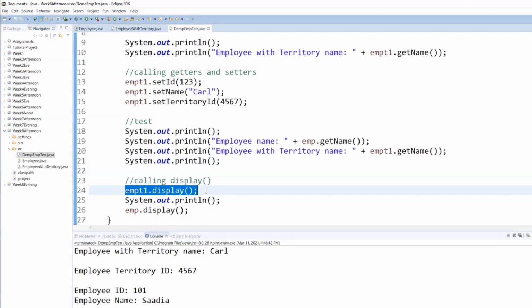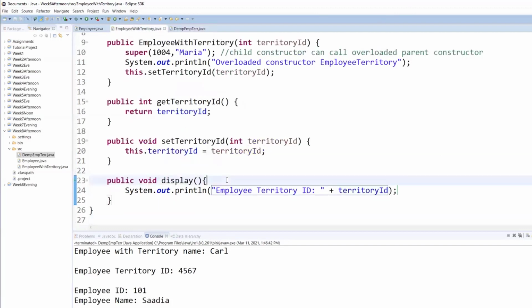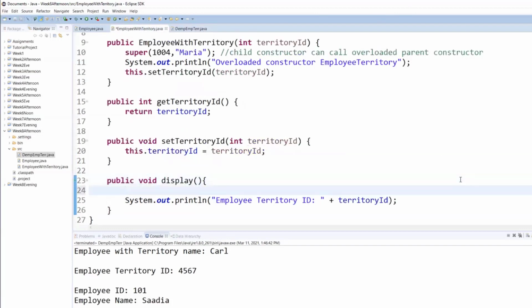The parent instance can call the parent one. The child instance can only call the child one. So here comes the question: how can the child still call the one in the parent and also call its own? For that solution, you have to go back to the child, and within the display of the child, you have to take help from a keyword, super.display. This will call the overridden method in the parent.